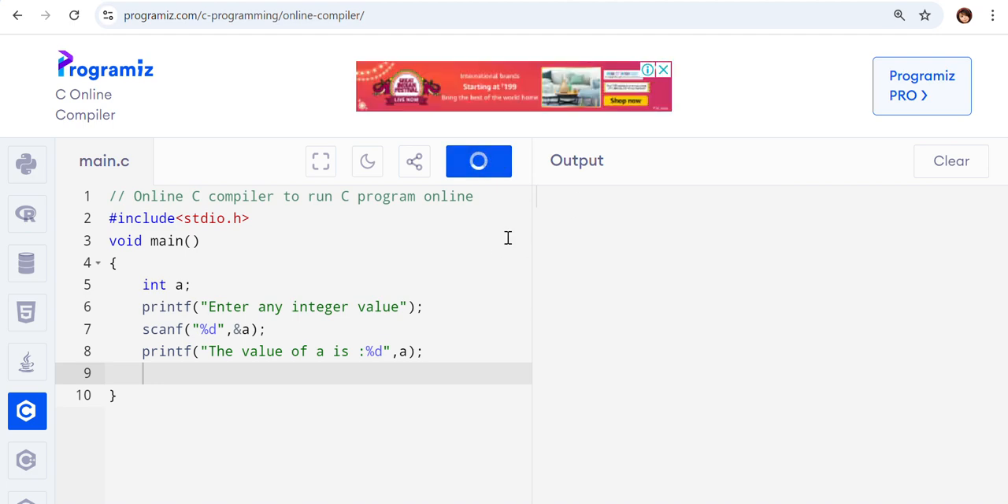Now it will be asking for an integer value to be printed. Once it is getting the sentence, I'll be giving some value. Okay, now it is asking for a sentence. Enter any integer value. So I'll be entering some value, 8. I'm just entering like that.